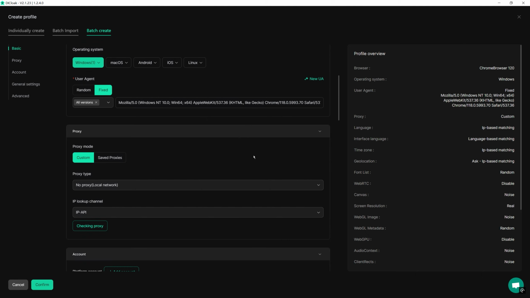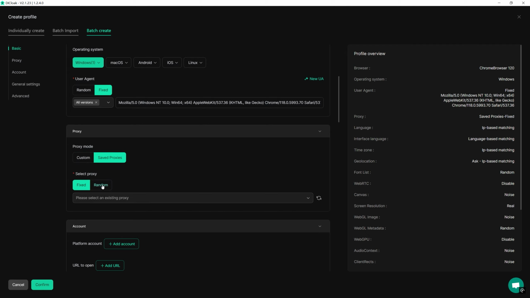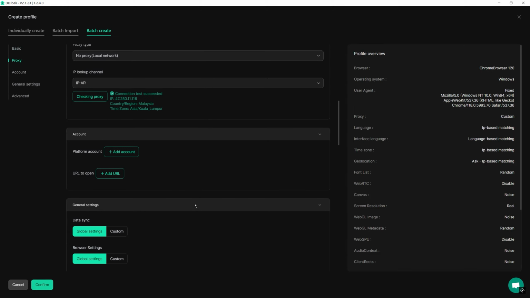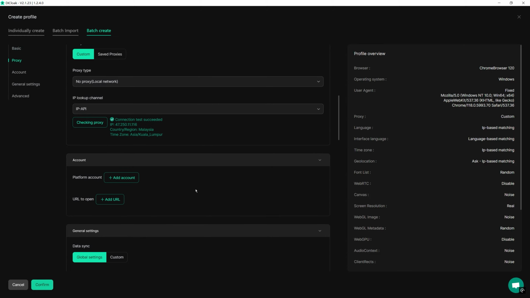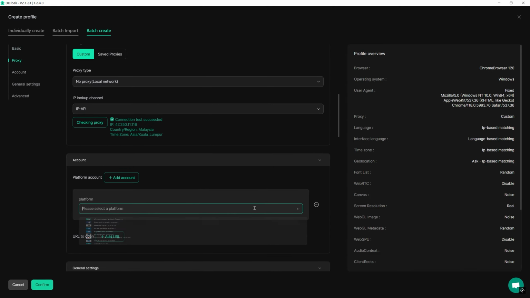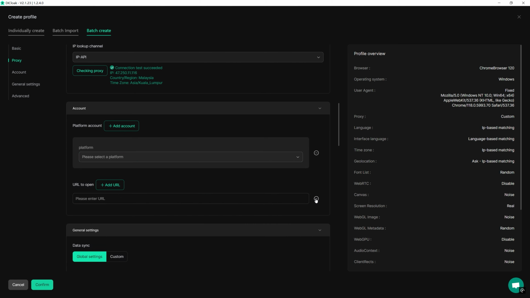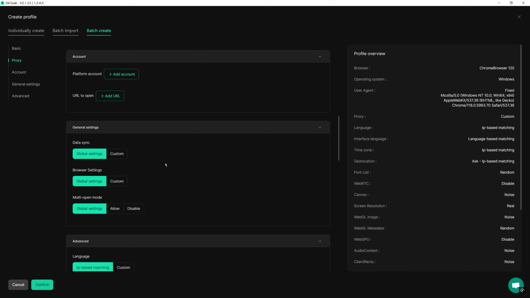For the proxy setting, you can either assign the same proxy to all your profiles in this batch or randomly assign proxies from those you have set. If you are running a specific platform, you can pre-configure the login account and website information for the profile. It will automatically log into the platform when you open the profile.